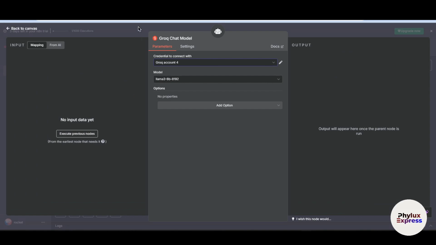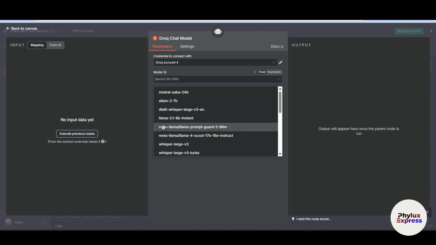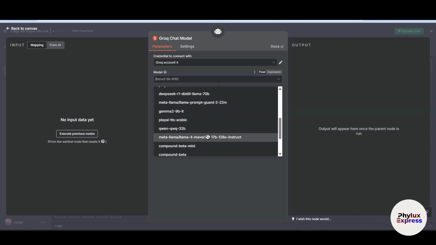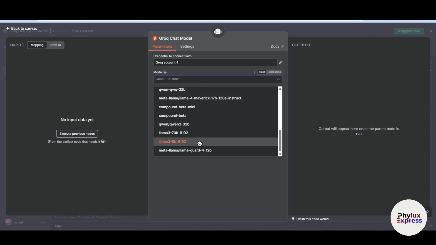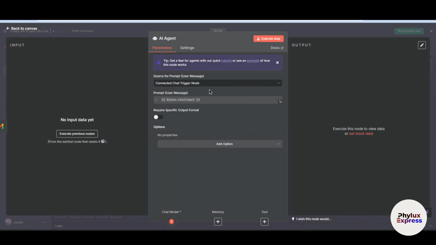Let's test. So you can choose different models, like they have Llama 3.1 8B Instant, then Mistral Saba 24 billion. So they have a lot of options, but for testing purposes, I use Llama 3, which is a good model. Now, let's move back to our AI agent.